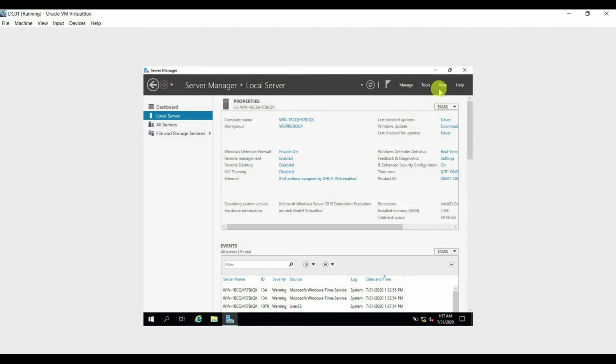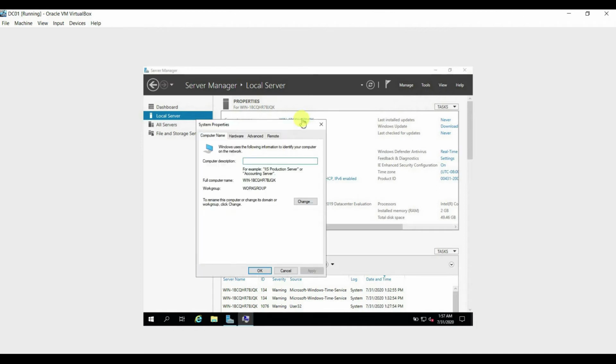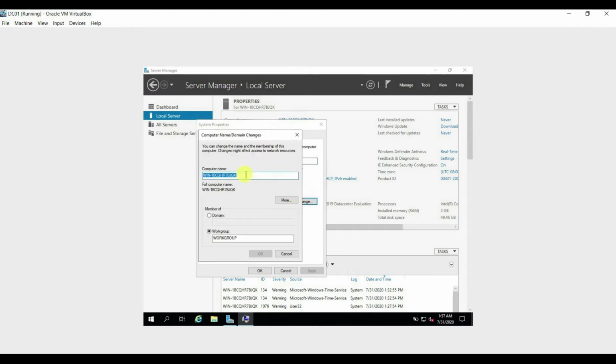Now the last thing we need to do is rename the computer. Over here, under Local Server in Server Manager, we are going to select this randomly generated computer name. We will click Change, and for the computer name I am going to call it DC01. DC because it's my domain controller, and 01 because it's my first domain controller. Then I will click OK.